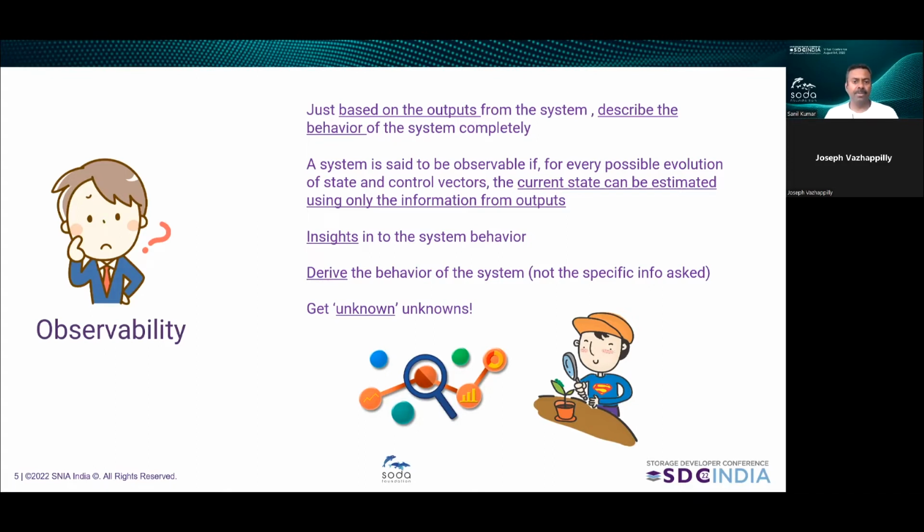The key point in observability is that you will be able to get unknown unknowns, in the sense that till now you don't know what can happen to the system. That kind of information can be popped out based on the observability analysis. That's a key difference. In monitoring you get some specific information, but in observability you derive the behavior from the output. So in most cases you can get something really unknown so far.